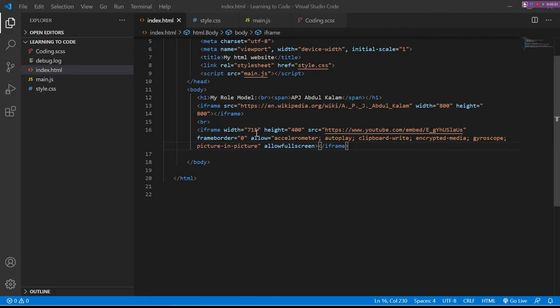And in the copied embed code, there's a particular width, there's a particular height, and there's also the source code. And there are a few things which are very advanced. So the frame border is the border that comes around the iframe. So the frame border can either be 0 or it can be 1. It can't be anything else.